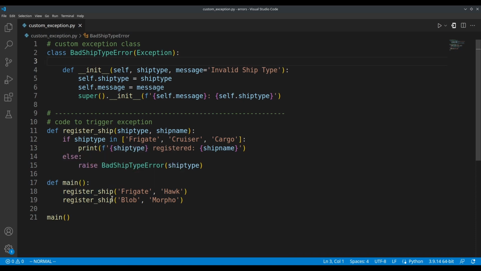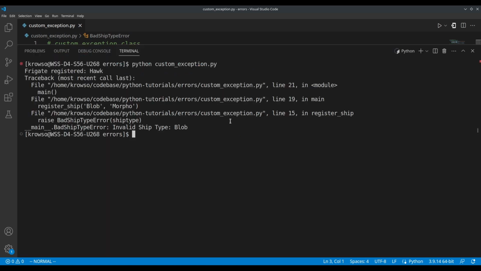And then we call the function twice down here, where the first time we pass in frigate and hawk, so that will work just fine. But the second time we pass in a ship type called blob. So obviously that's not going to work because it's not in this list. So when I run this, we see frigate registered hawk, that worked just fine.